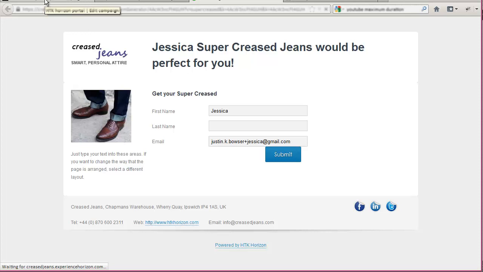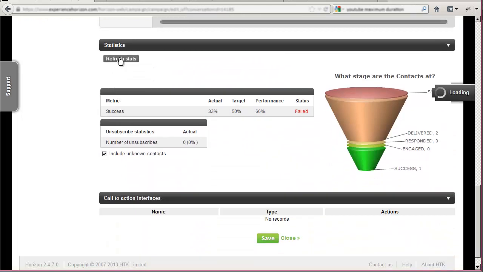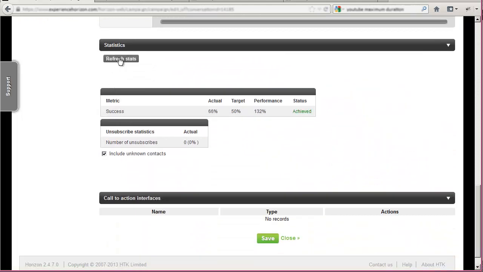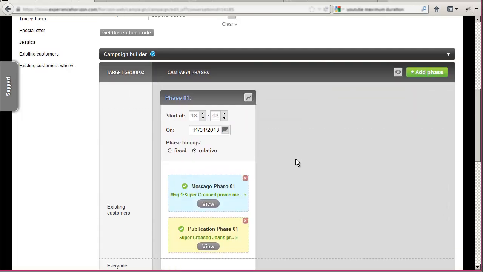And what I can see from my Horizon stats now, let's just refresh those stats. So we can now see we've achieved our target now. We've got an actual of 66% conversion against a target of 50. We've achieved success against our objectives, so that's great.